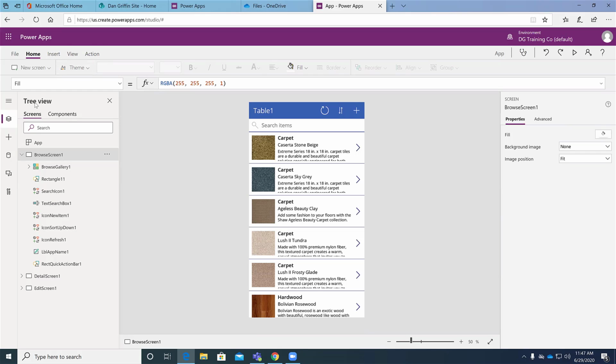On the left-hand side, we're looking at what they call the tree view, although I think it's a little bit easier to think of this like layers. So there's 3 screens. Each screen is its own layer, and on each layer is its own content. I'll go through this in a little bit more detail in just a second. But the 3 screens that it has produced for me start with a browse screen where I can browse the products.